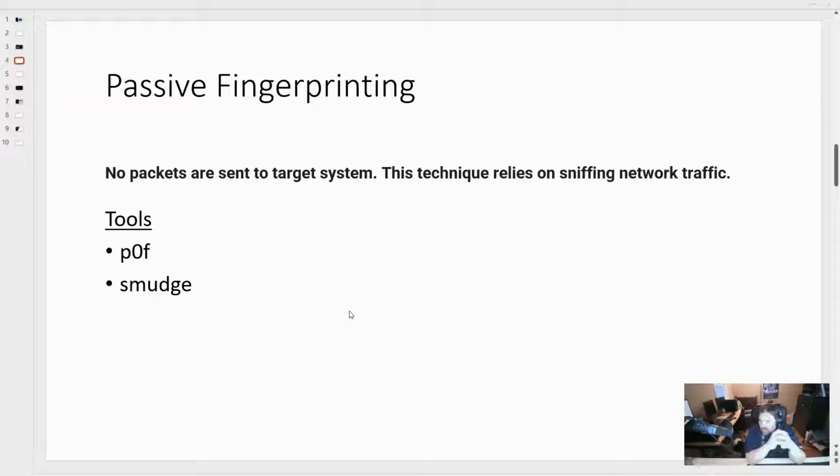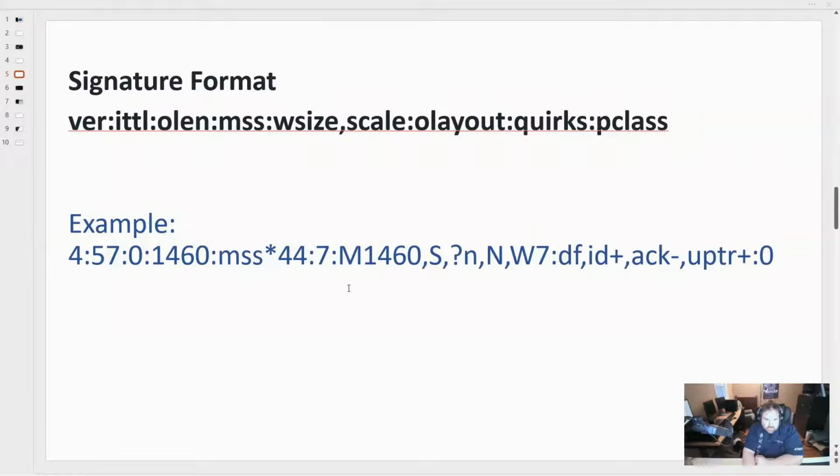A big shout out to Mikhail Zalewski. He is a fantastic figure in the security space. I don't want to take anything away from his awesome tool. He just came out with a new book, Practical Doomsday. If you want to check that out, it's more of a preparation type book. It's not really infosec, but it's a pretty awesome read. He isn't really maintaining P0F anymore, so there's a lot more room for new tools like Smudge to be introduced.